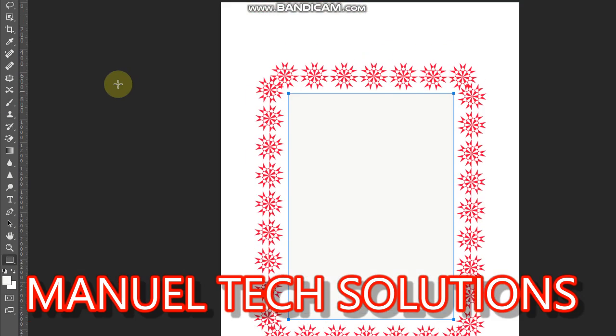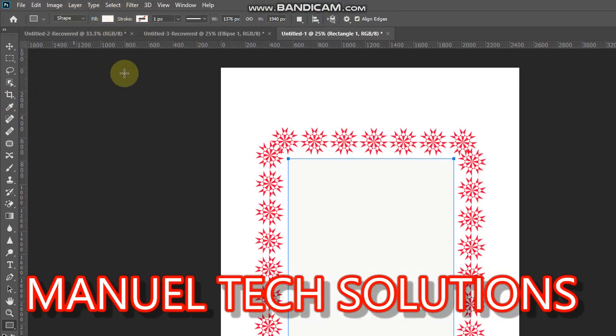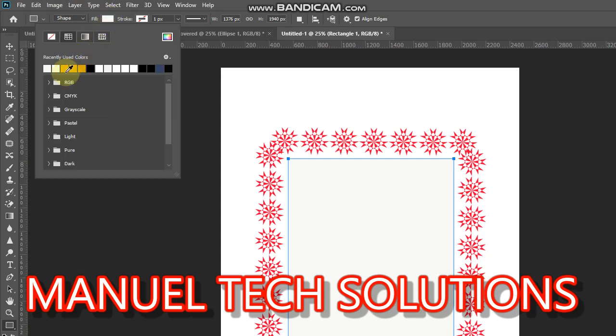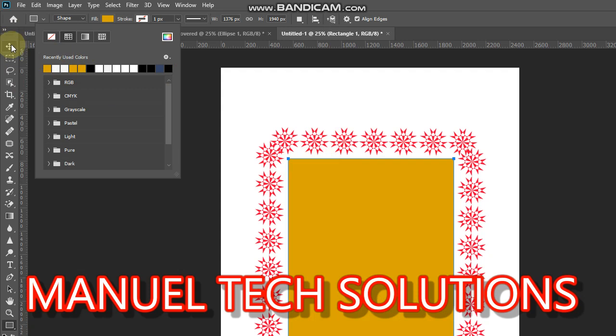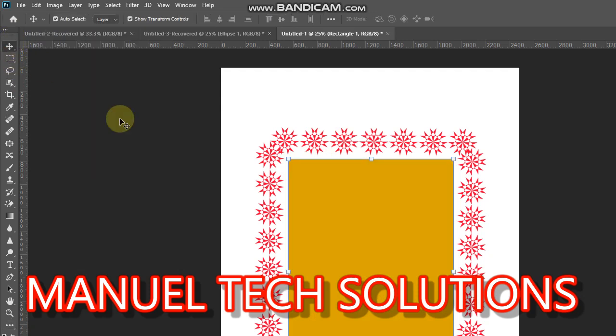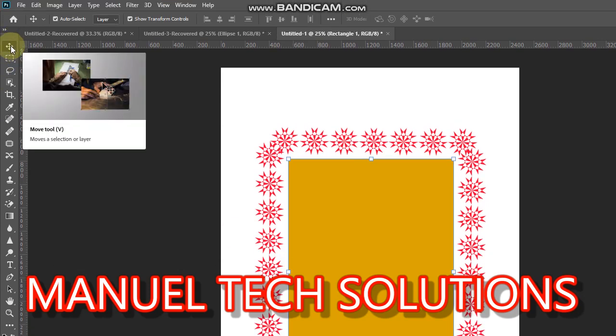You can choose to pick a color. As you can see at the top here, we have fill. So I'll go to fill, then I'll choose the color I want. Then you go upwards, that's the move tool.